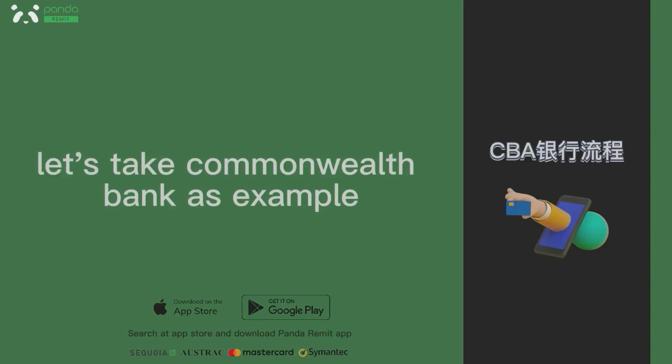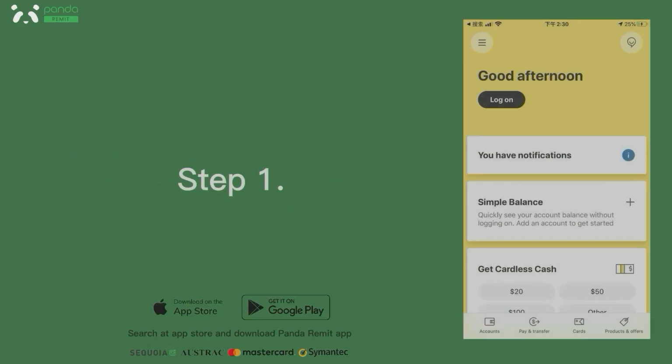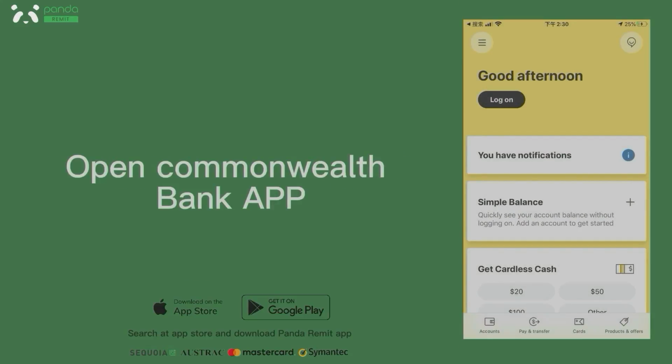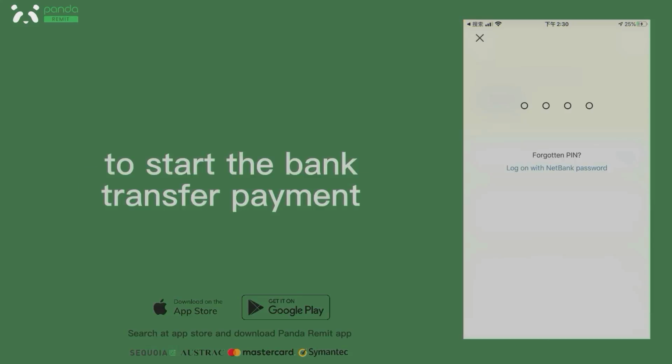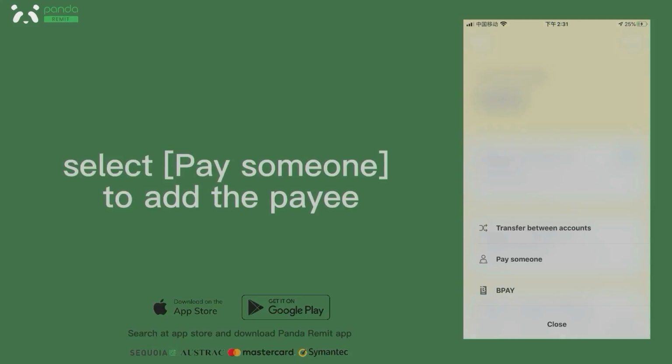Let's take Commonwealth Bank as example. Step 1. Open Commonwealth Bank application. Click Pay and Transfer to start the bank transfer payment. Select Pay Someone to add the payee.